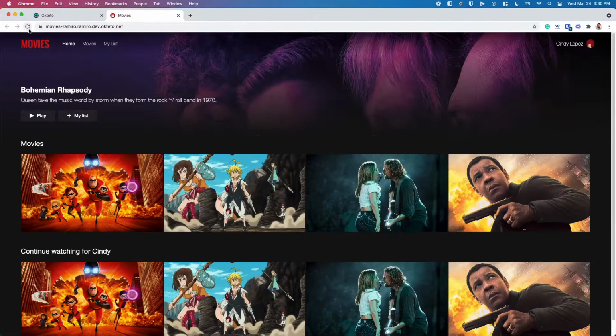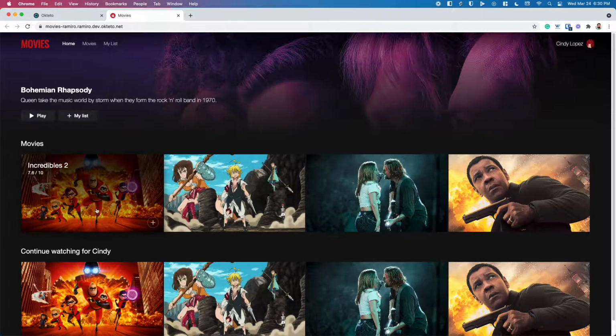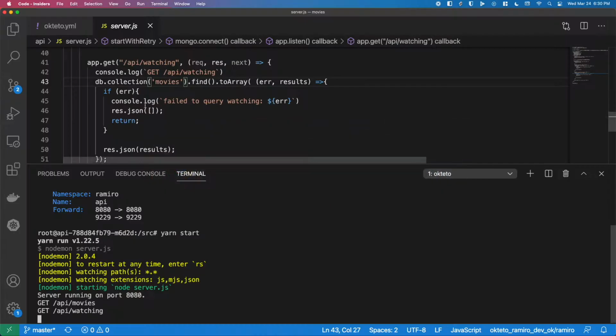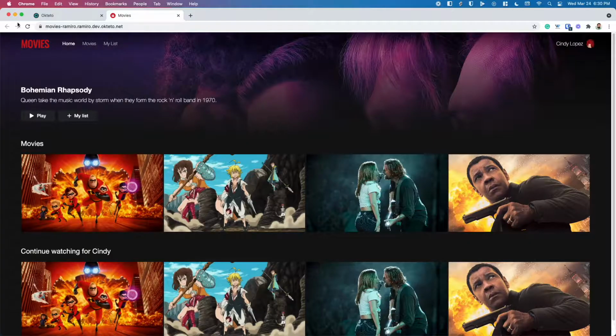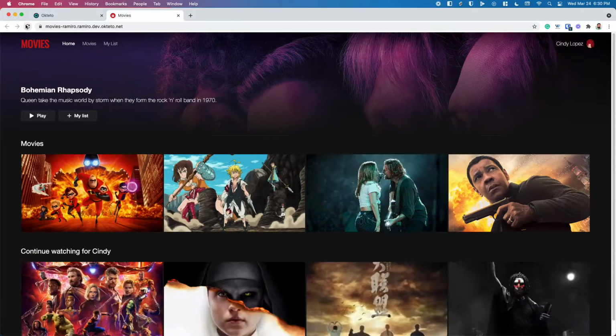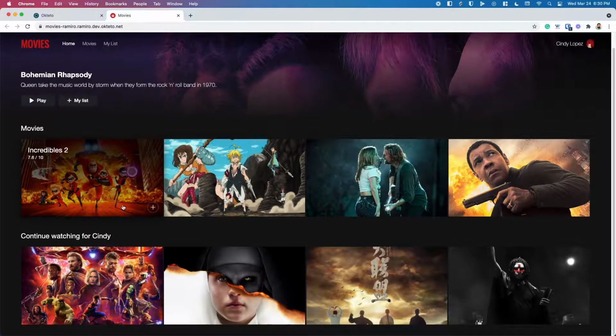We're going to refresh this and we'll go back to how our application is working with the bug. So let's fix the bug. Here, we're going to type watching instead of movies, save the file. You'll see that automatically Okteto synchronized the new file to your remote container where nodemon picked up the change and hot reloaded your process, which means that you can just go here, refresh, and get your application updated.